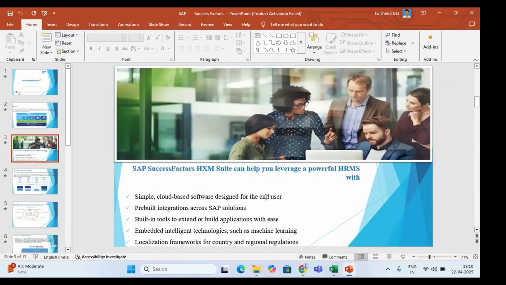It is simple cloud-based software designed for the end user, with pre-built integration across SAP solutions. In SAP HCM, we can integrate only with SAP modules and finance. But in SuccessFactors, we can integrate different modules and other ERP software also. Like with Workday, we can build time management in Workday.